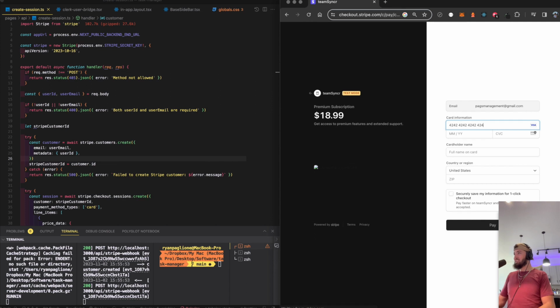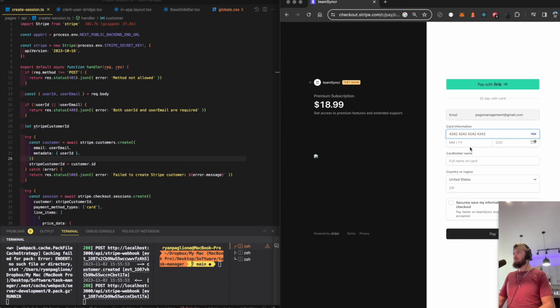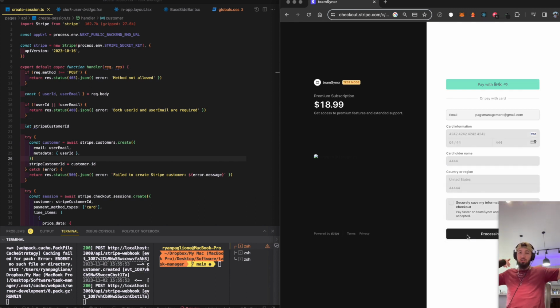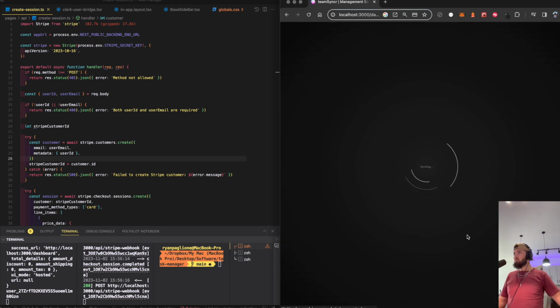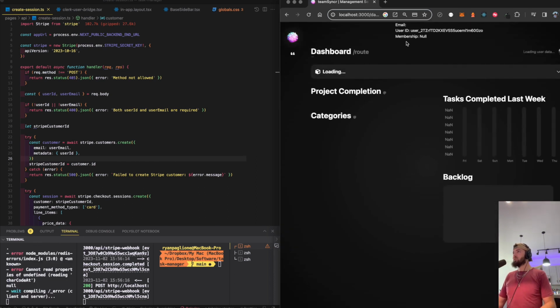So all my users need to do is just literally pop in their credit card information. Boom, boom, and boom. Pay. It should upgrade the account. Let's see if it does it. We saw at the top of the screen it was a free tier account. Let's see if it upgrades to a premium. We'll see. Membership null. Come on.